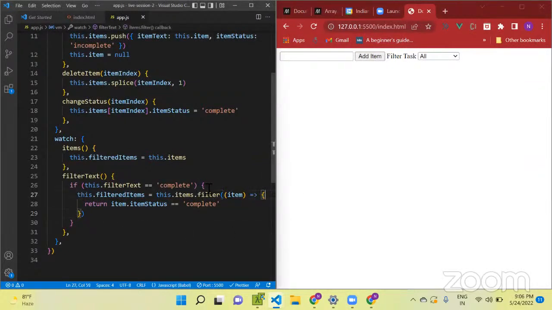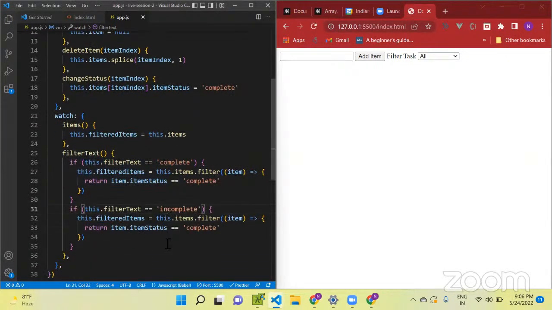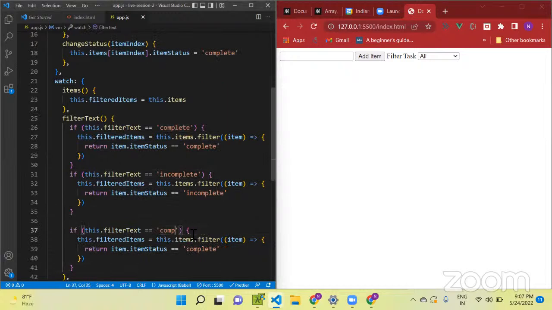So now we have written the logic for this one, and now I will write the same logic for incomplete. If the filter text is incomplete, and for all, I will again write if the filter text is all. So do we need to write it for all, because by default the view is all, no?